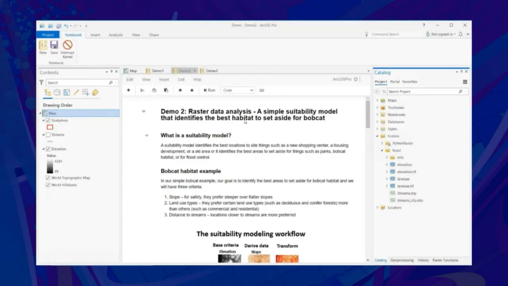Thanks, Norman. In this demo, I will show you how to perform raster analysis in Python. I'm going to use a simple story of suitability modeling that identifies the best habitat to set aside for bobcats. So what is a suitability model? A suitability model identifies the best locations to site things such as a new shopping center, a housing development, or a ski area. Or it identifies the best areas to set aside for things such as parks, bobcat habitat, or for flood control. In our simple bobcat example, our goal is to identify the best areas to set aside for bobcat habitat, and we will have 3 criteria.